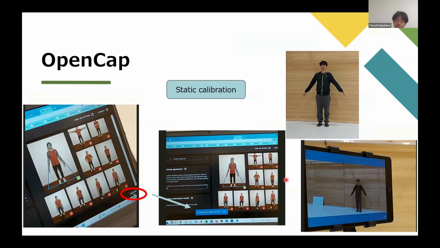All right, after that, what you have to do is static calibration. So let the athlete or sports player stand in front of the camera and do this A pose. There are some bad examples and good examples on the page. But basically you have to spread your arms around 45 degrees and keep the feet a little bit narrower than shoulder width.